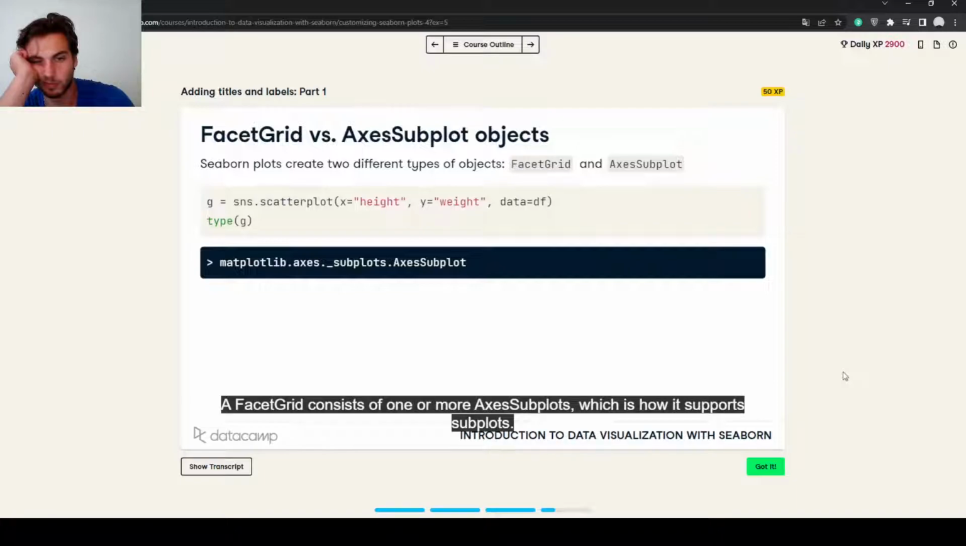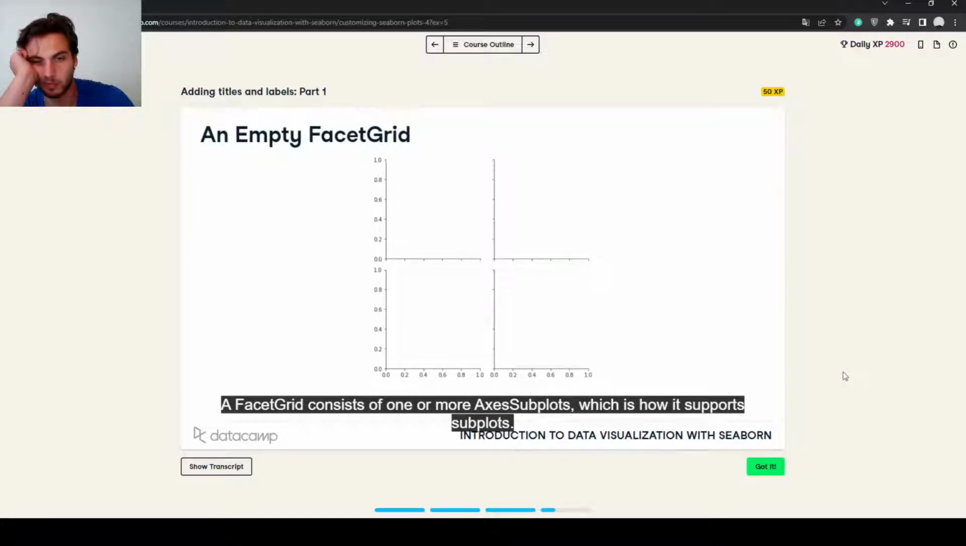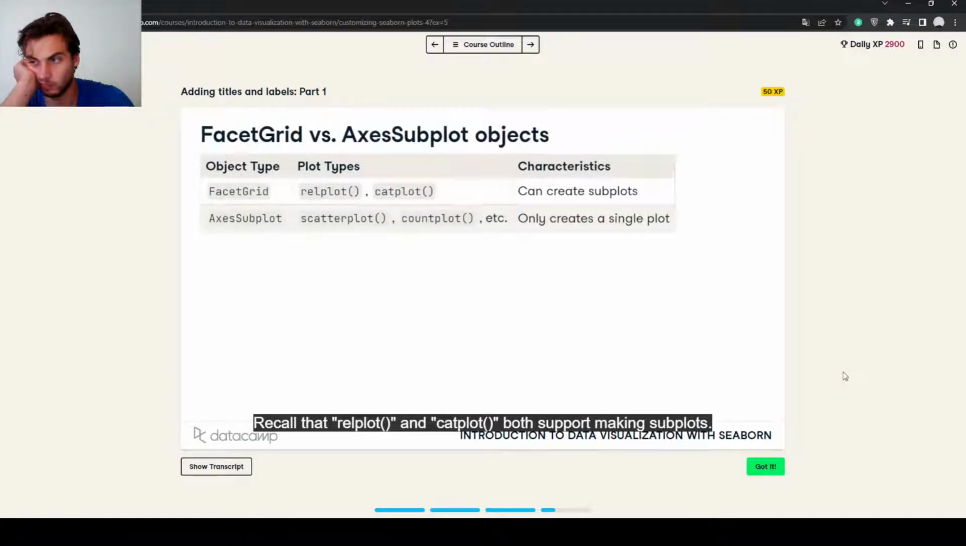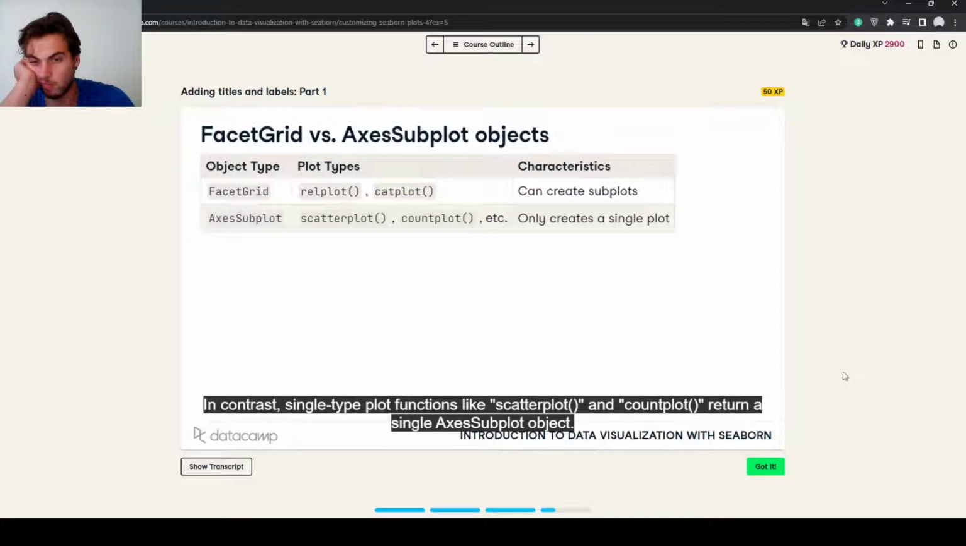A facet grid consists of one or more axes subplots, which is how it supports subplots. Recall that relplot and catplot both support making subplots. This means that they are creating facet grid objects. In contrast, single-type plot functions like scatterplot and countplot return a single axes subplot object.